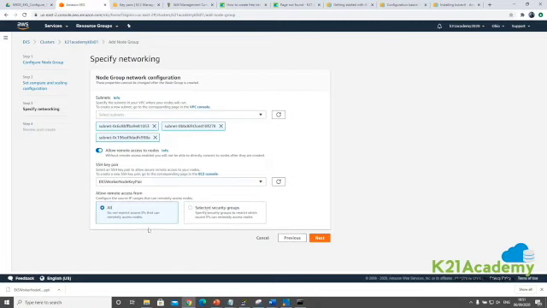If I want, I can restrict from where I can connect to these machines. Right now I'll allow connections from all, but in a production environment or your customer environment, you need to restrict this access via a specific network security group, which is nothing but the firewalls.